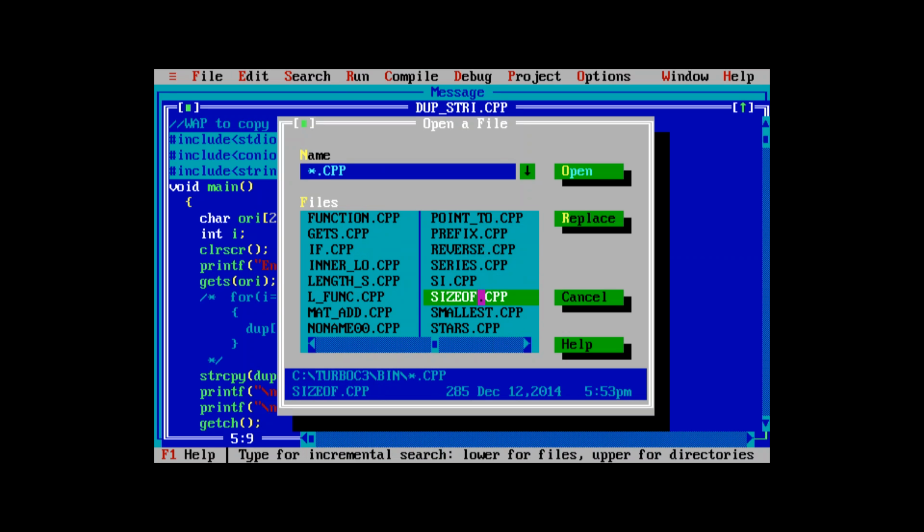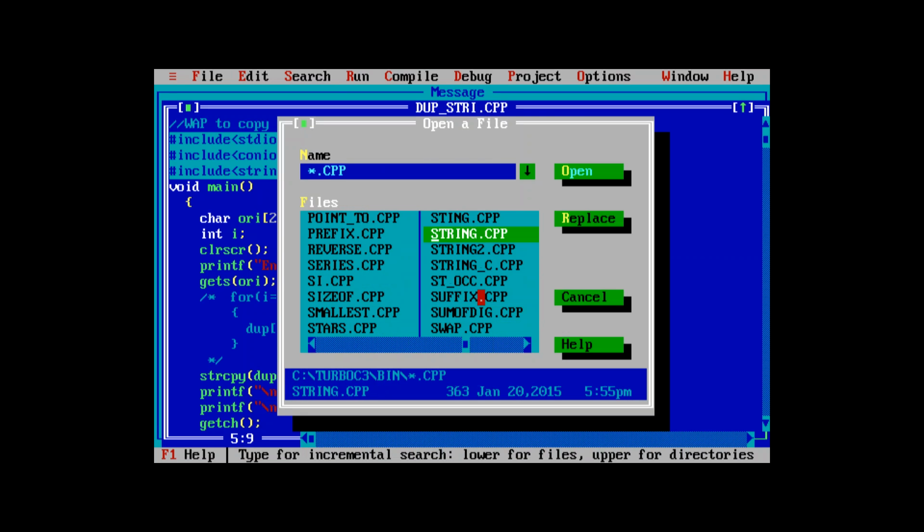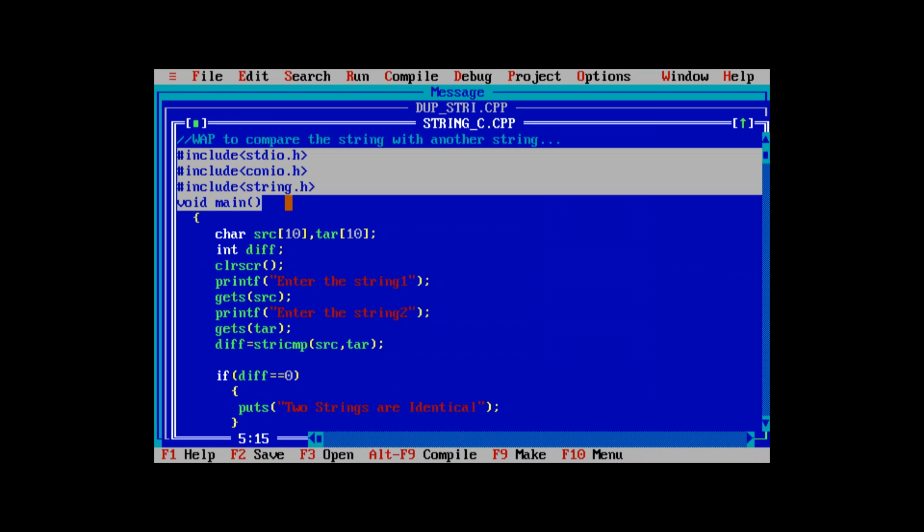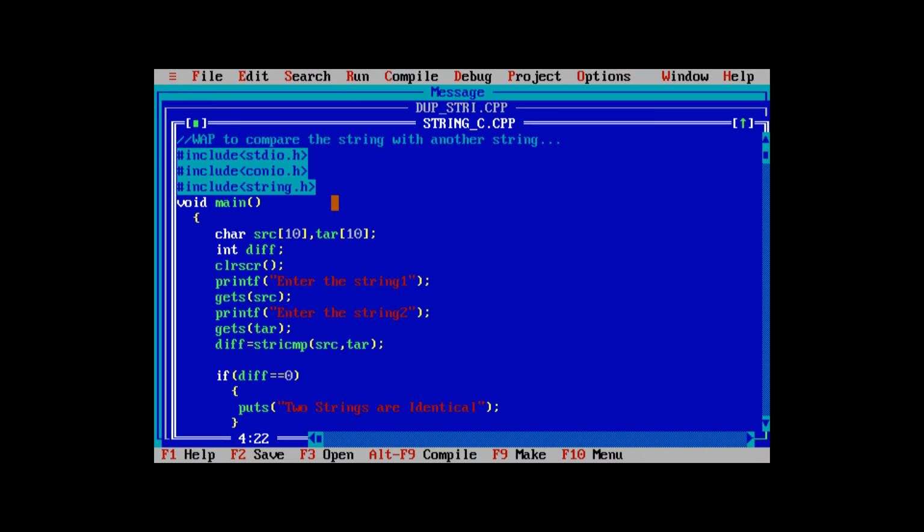Alright, and then there is a variable i that is declared. This is a duplicate, right? Now I have to open this new file, that is your next part, the string comparison. Yeah, this is the file.